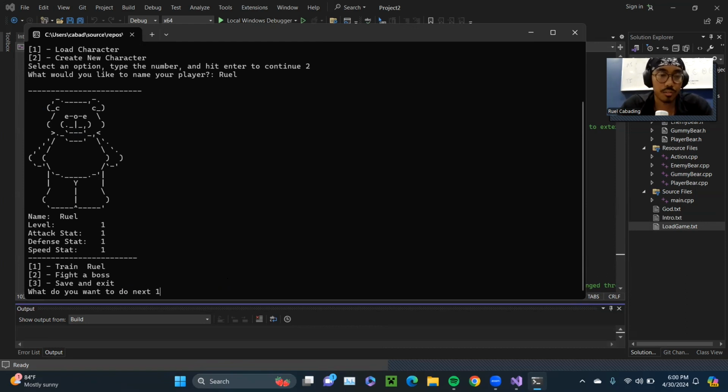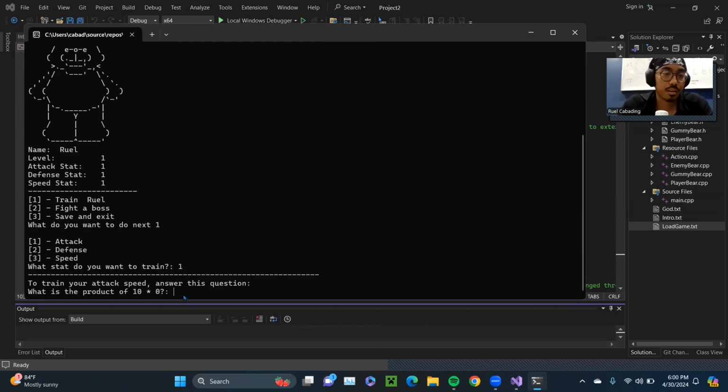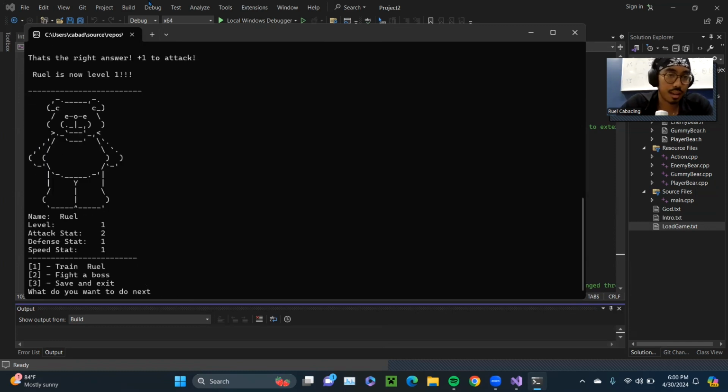So let's say I want to train him, and I want to train his attack. I have to answer this question now. If I answer it right, I get +1 to the attack stat. And you can see here, now I have +1 to the attack stat. But let's do the levels. Let's try to get a level up.